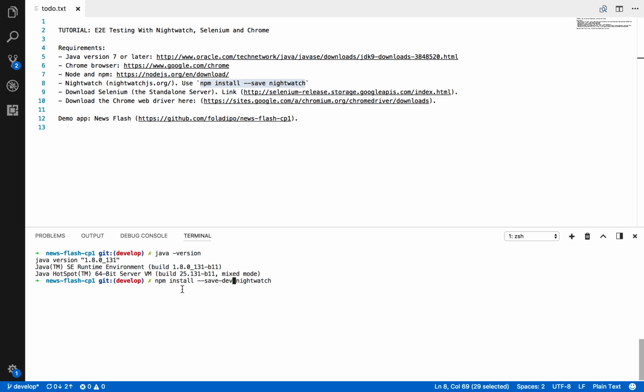So I'm going to save this as one of the dependencies for my project, and by so doing, it means that my users, whenever they clone my project from GitHub or something like that, they just need to do npm install to fetch all the dependencies.